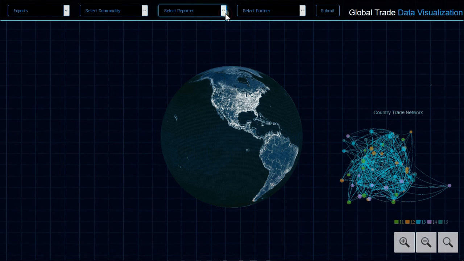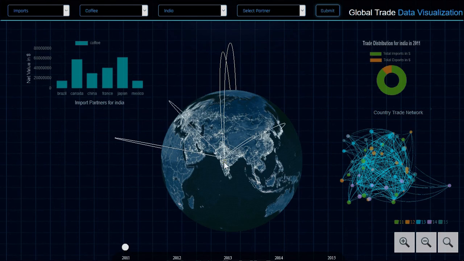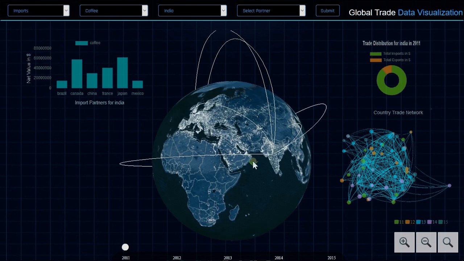Let's quickly begin with the first use case of our visualization. In this use case, we will select the direction of trade as import. We will then select coffee as the commodity and India as the reporter country. In the first use case, we will not select any partner country. On clicking the submit button, the globe is updated with three-dimensional flow lines or the Bezier curves with which the user can see the trade flow for the reporter country for a given year.